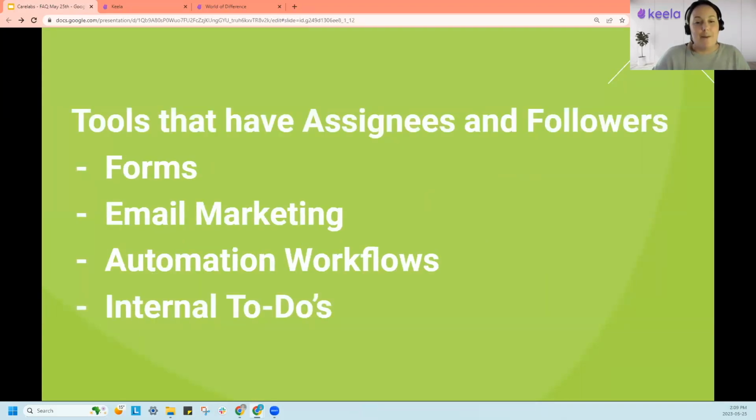A general rule of thumb for internal notifications is that you will have the opportunity to assign an assignee or additional followers depending on which tool you're working with. This is applicable for multiple tools within Keela, such as forms, email marketing, automation workflows, and internal to-dos. These are the tools in which you'll want to be receiving notifications for responses or completed tasks or internal updates. So let's jump into Keela quickly to see how these can be managed.